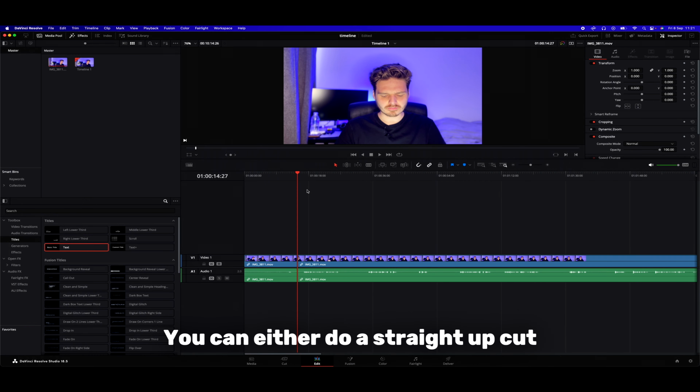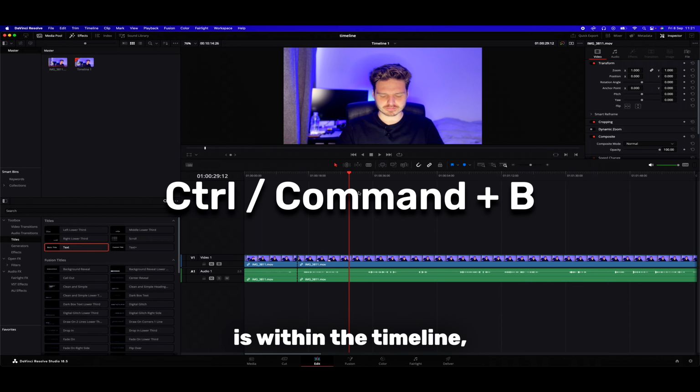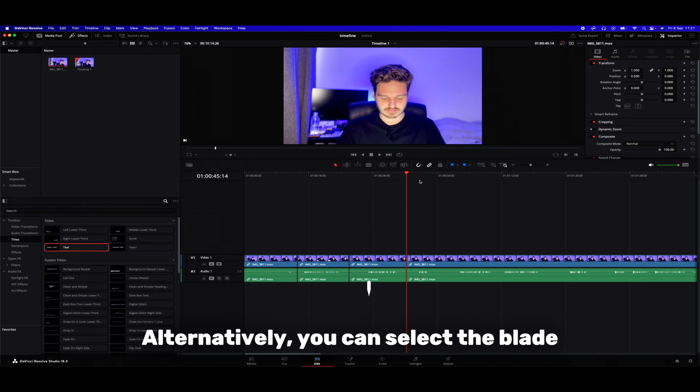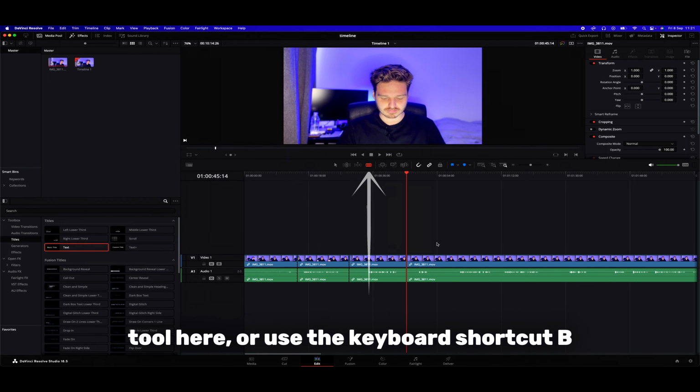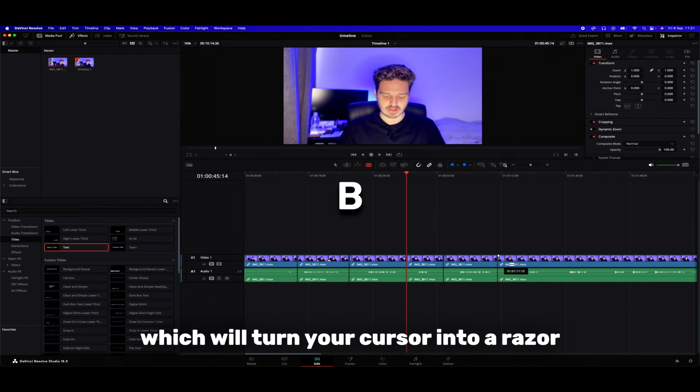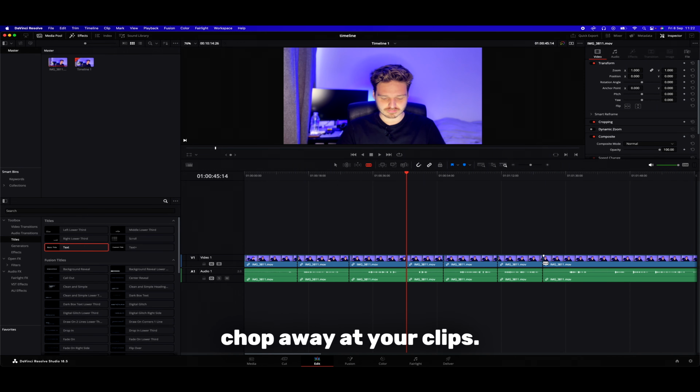Next, let's create some cuts on our footage. You can either do a straight up cut wherever your playhead is within the timeline, using the razor function with Ctrl and B or Command and B for Mac. Alternatively, you can select the blade tool here, or use the keyboard shortcut B to quickly select this, which will turn your cursor into a razor blade for you to freely chop away at your clips.